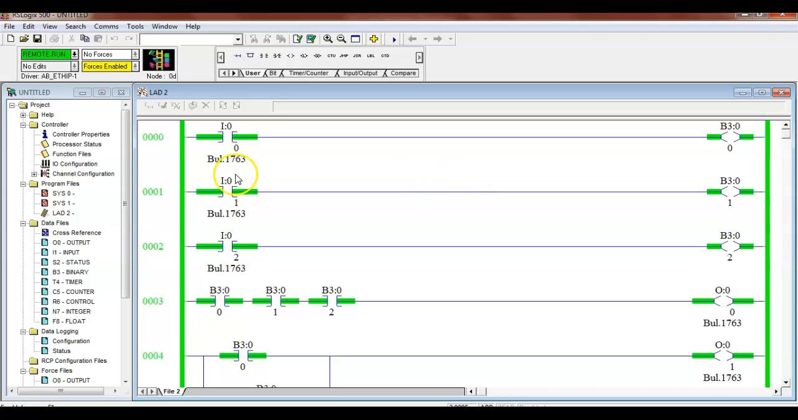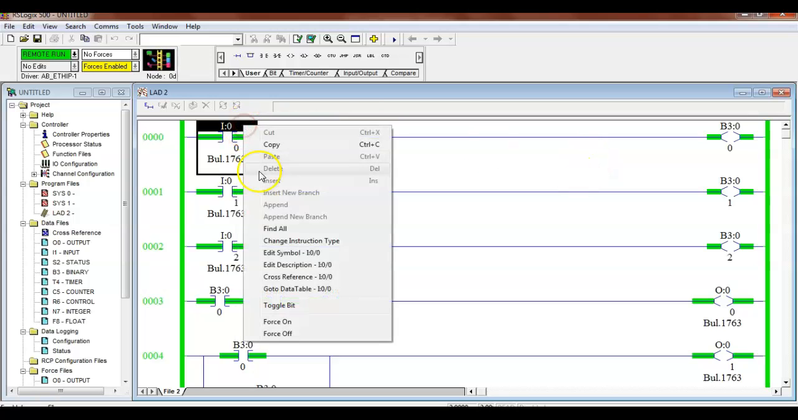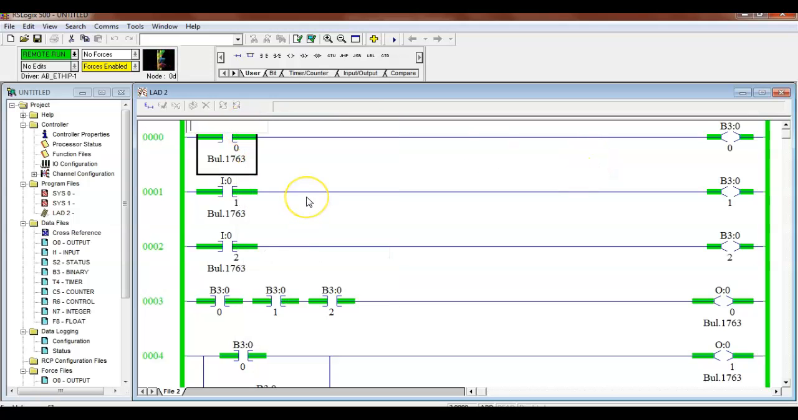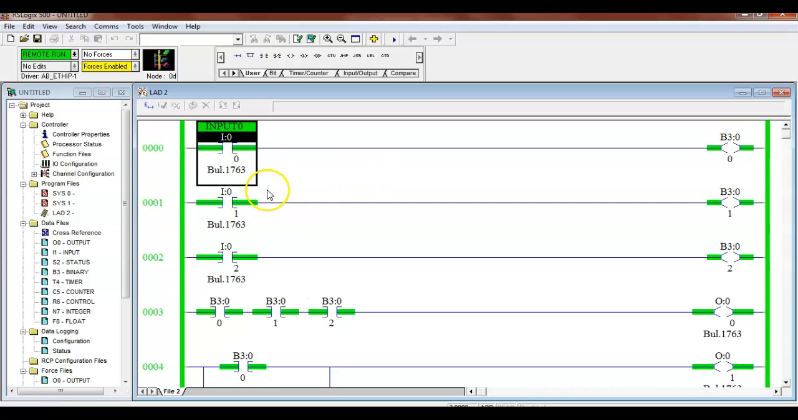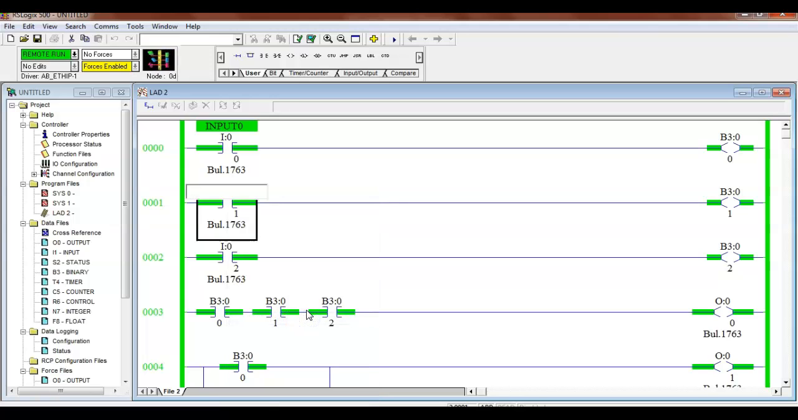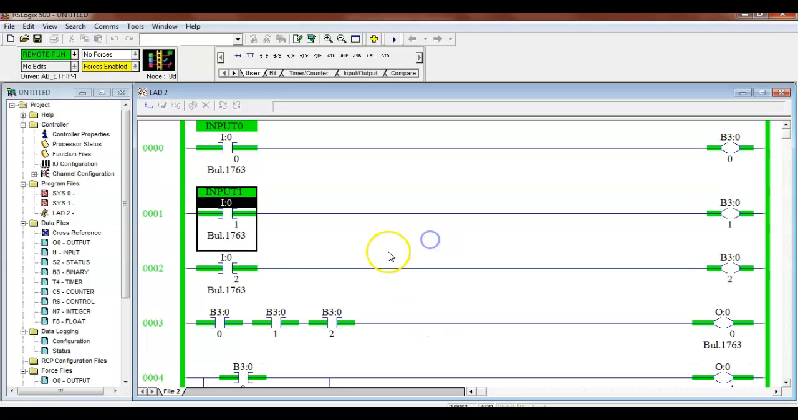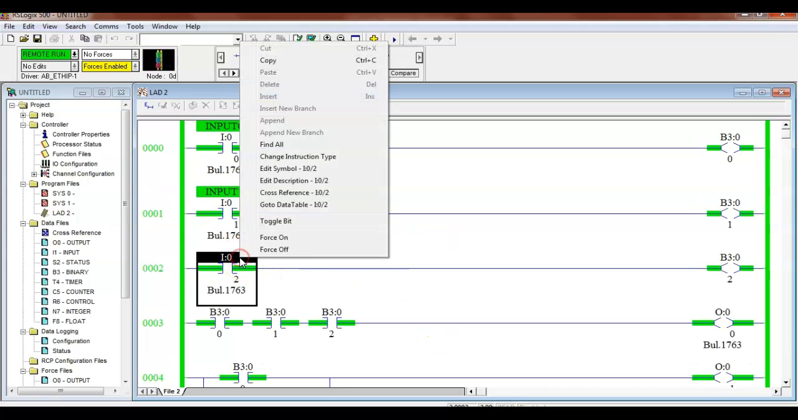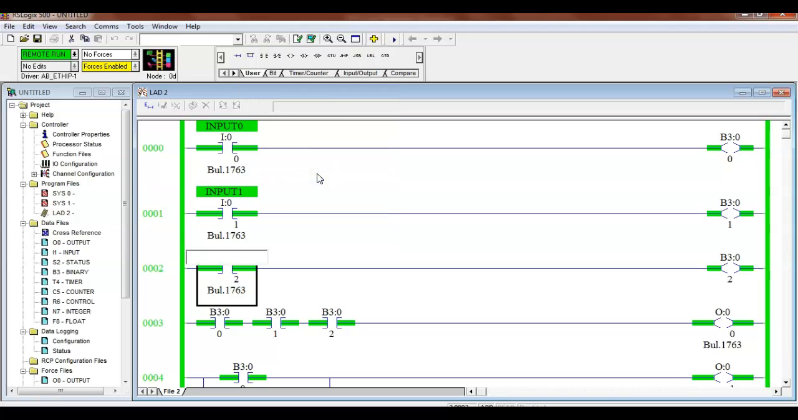Most of your newer applications save the symbols inside the program. But if I need to add a symbol, I can right-click, choose Edit Symbol, and then I'll call this input 0. And I'll call this input 1. And I'll call this input 2.